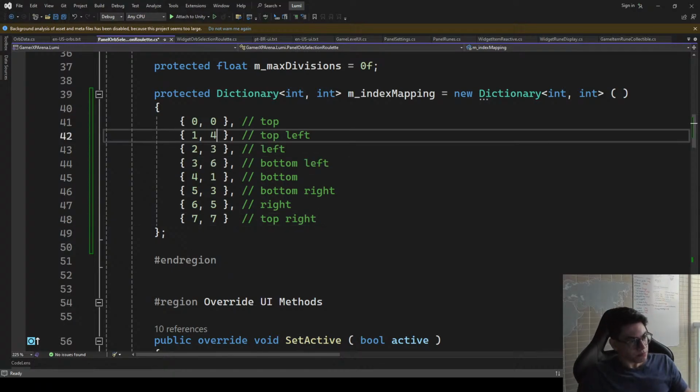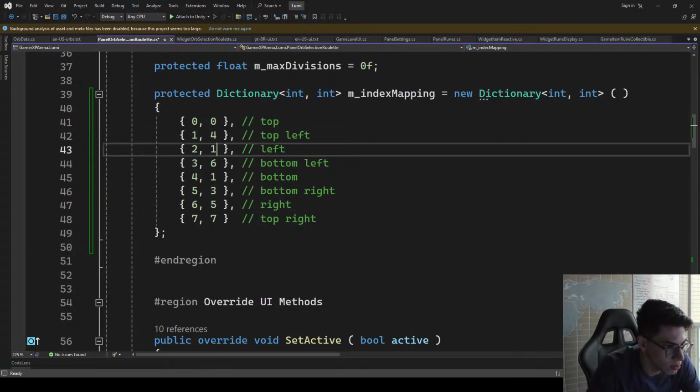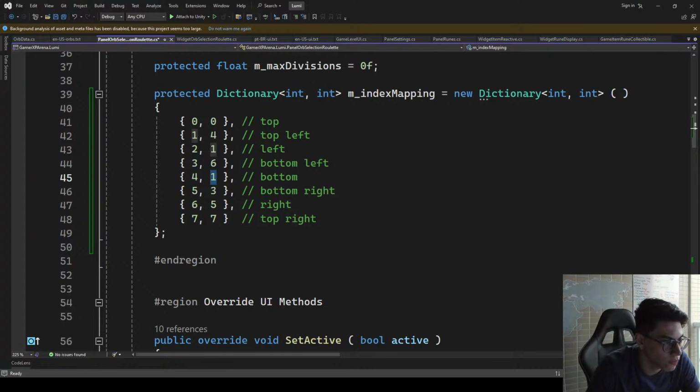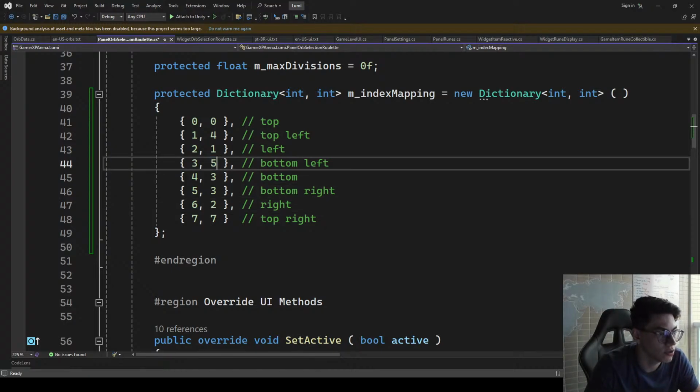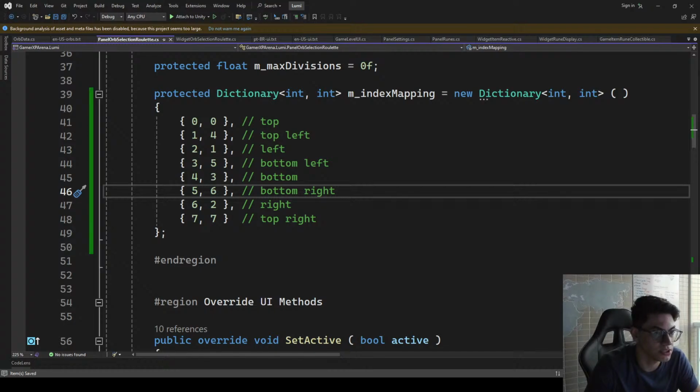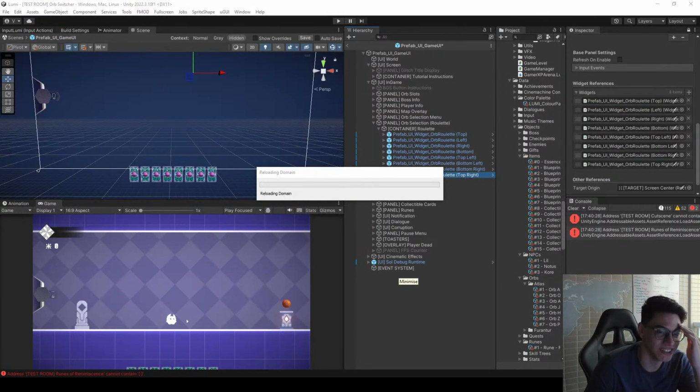So what is it? So left is 1, bottom is 3, right is 2, and then top left, bottom left, so 5, bottom right is 6, and top right should be 7. Let's see if that's going to work. I have no idea at this point.